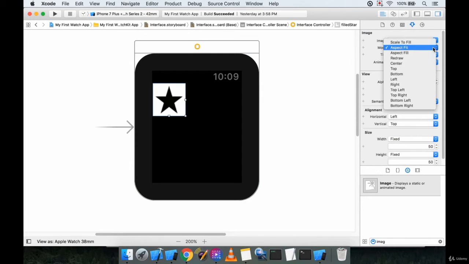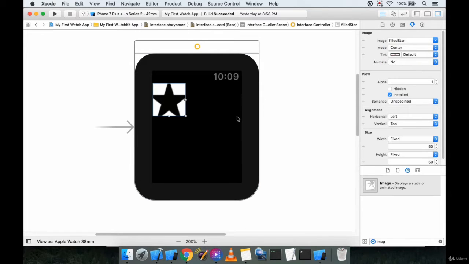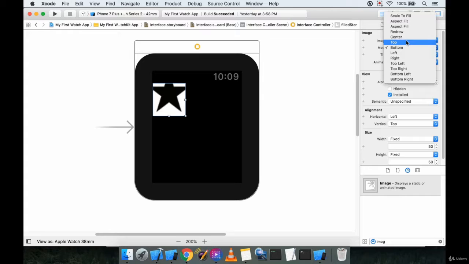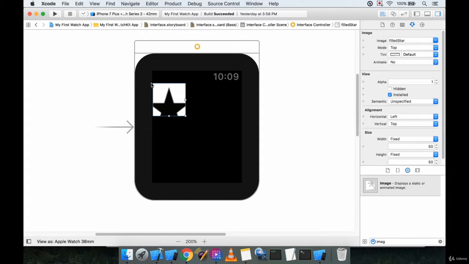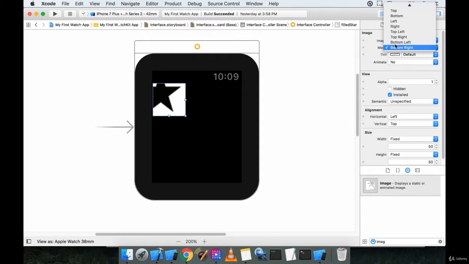So we say aspect fit, center. Right? So now it's centering the image, and it looks a little weird. So what if we do bottom? If we do top? Right, it's just kind of redefining what our image looks like. Because there's more space available that we're not taking up, we can play with the mode here. And we can position it. So for example, top right looks like that. Bottom right looks like that. And yeah, it's just a way of changing what it looks like.